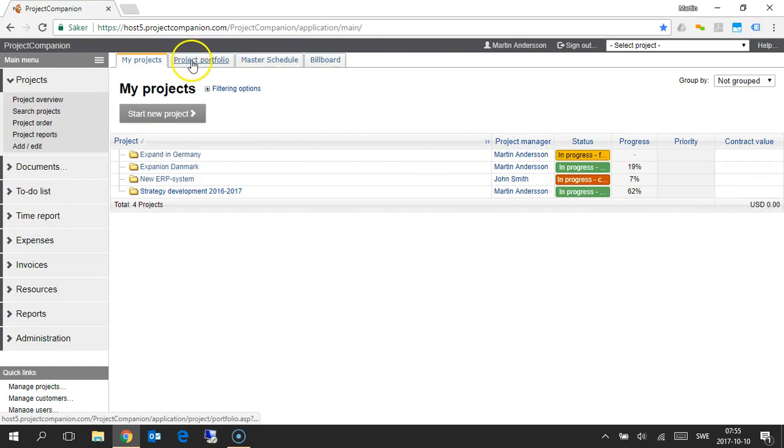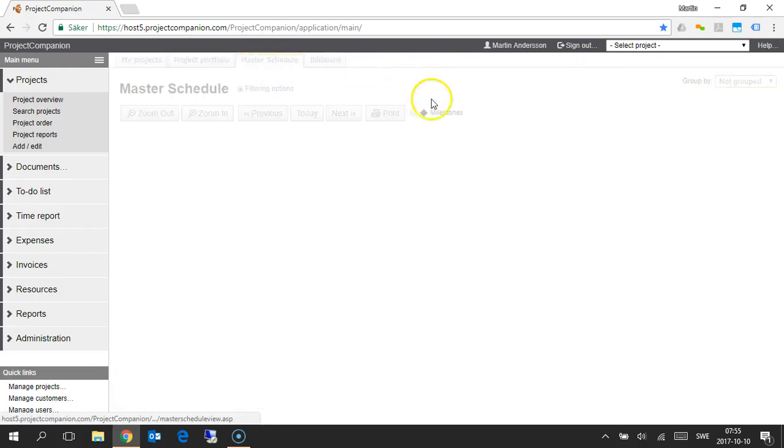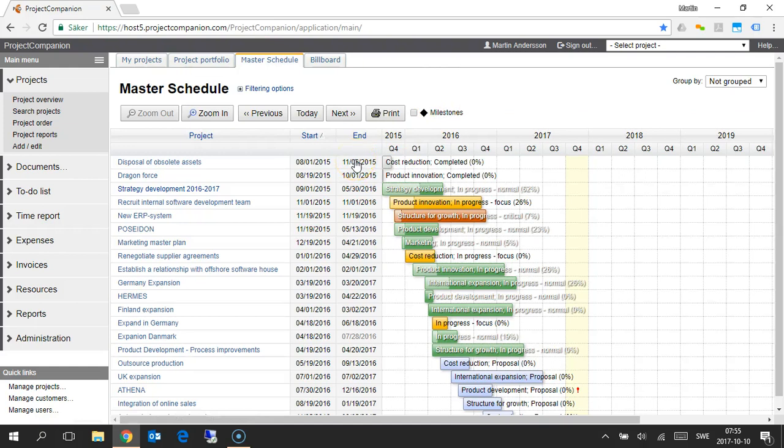If I have permissions, I can look at the entire project portfolio or the different project portfolios that exist in the company. So here you can see I have more projects, and we right now have a total of 20 projects. You can look at this as a list, but you can also look at it as an overview, what we call master schedule, which is basically the name of the project, when it should start, when it should end, how much progress has been made, and what the status of the project is. So it's an overview for tactical planning. What projects should we focus on in the coming period.